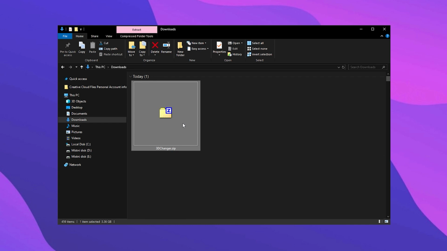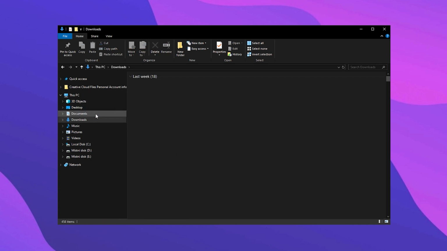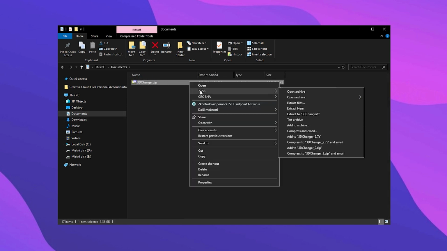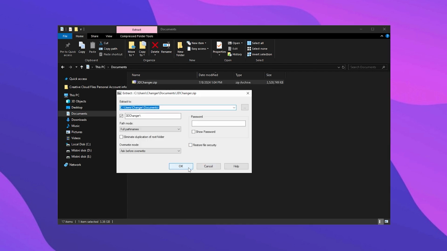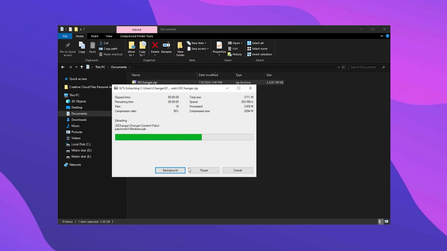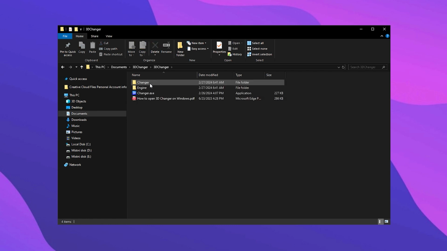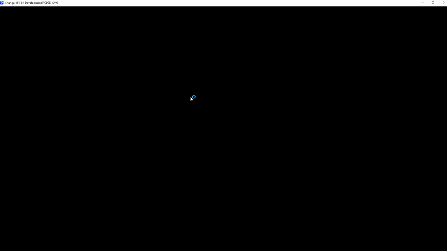Once the download is finished, move the 3D Changer folder to your documents or program files. Then extract the files from the zipped folder. You will find the Changer and Engine folders alongside the .exe file. Do not delete these files, as they are important for the app to function. If you want the app on your desktop, create a shortcut. Finally, launch the 3D Changer by double-clicking on the blue icon.